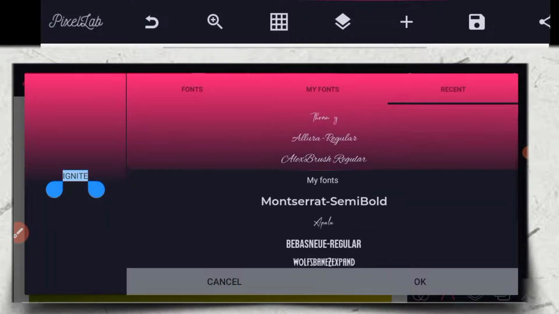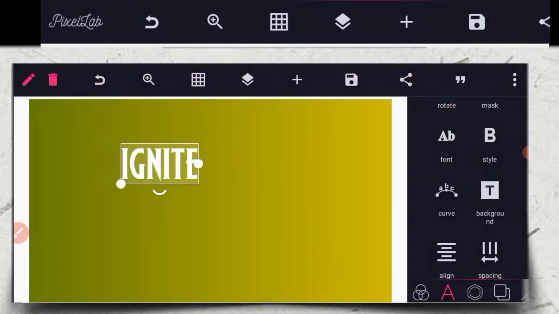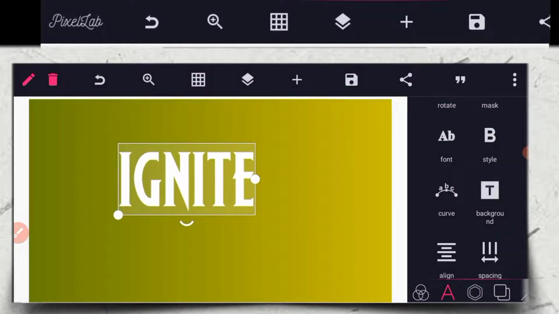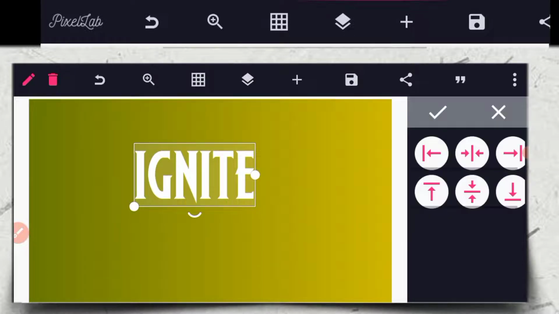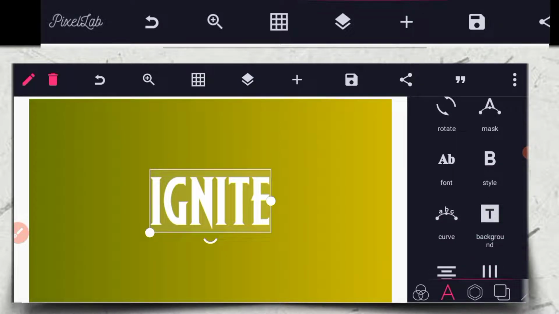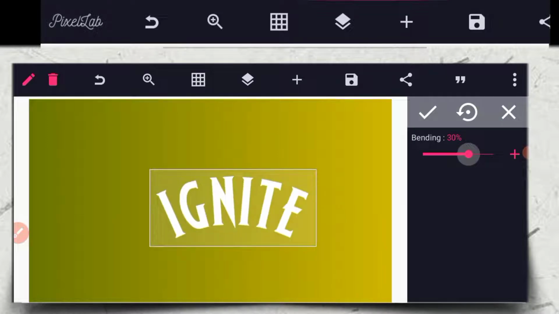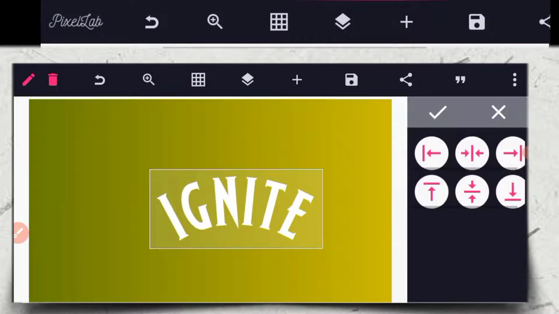I'm using Wolfbane Expanded. So this is what I'm using. Good. After that, I'm going to place it in the middle. Just go to your position and make sure it's in the middle. Next, go to your curve, click on curve, then curve it a little bit. Actually, 35 is okay. Go to your position again, then place it in the middle.